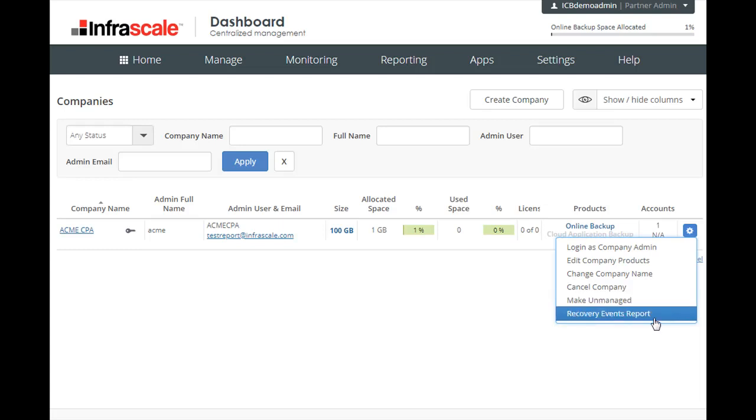And finally, there is recovery event report. This will provide you an Excel report that shows how many times and when the company accounts attempted to recover any data.